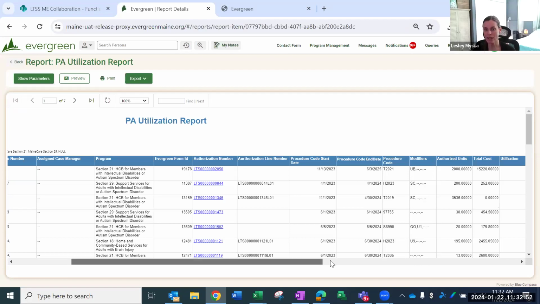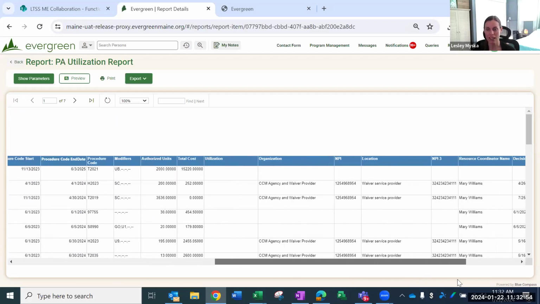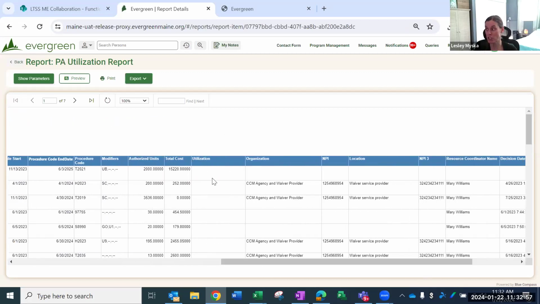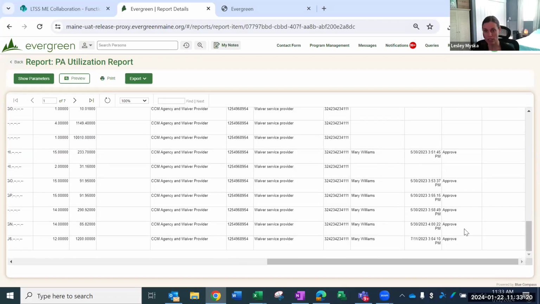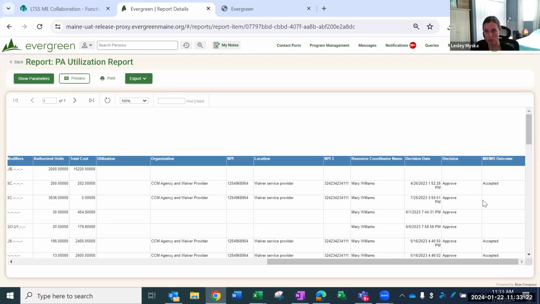And then if we were connected to MIMS, which we're not, we would also be getting utilization data back from MIMS. So you'd see the utilization data as well. The organization, their NPI, their location, the NPI +3 for that location, the resource coordinator that approved or denied or canceled or requested clarification, that decision date, the decision itself. Again, I did all of them, so I'm seeing approved, and if I page through, there's probably some denied. And then the MIMS outcome.